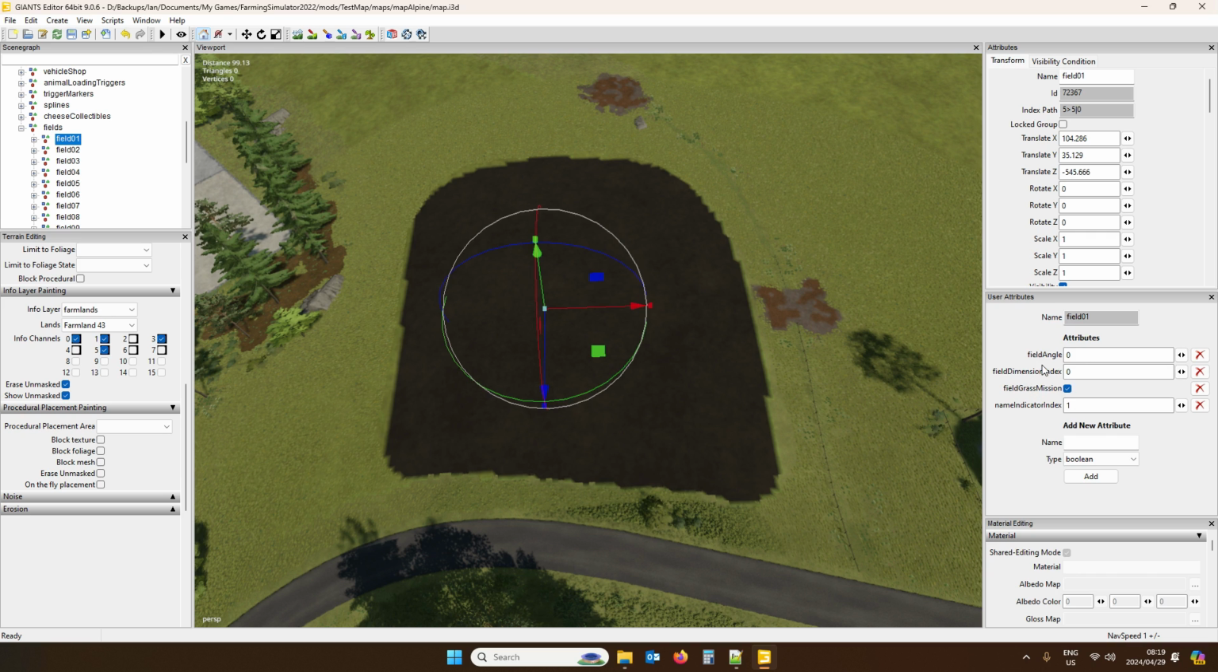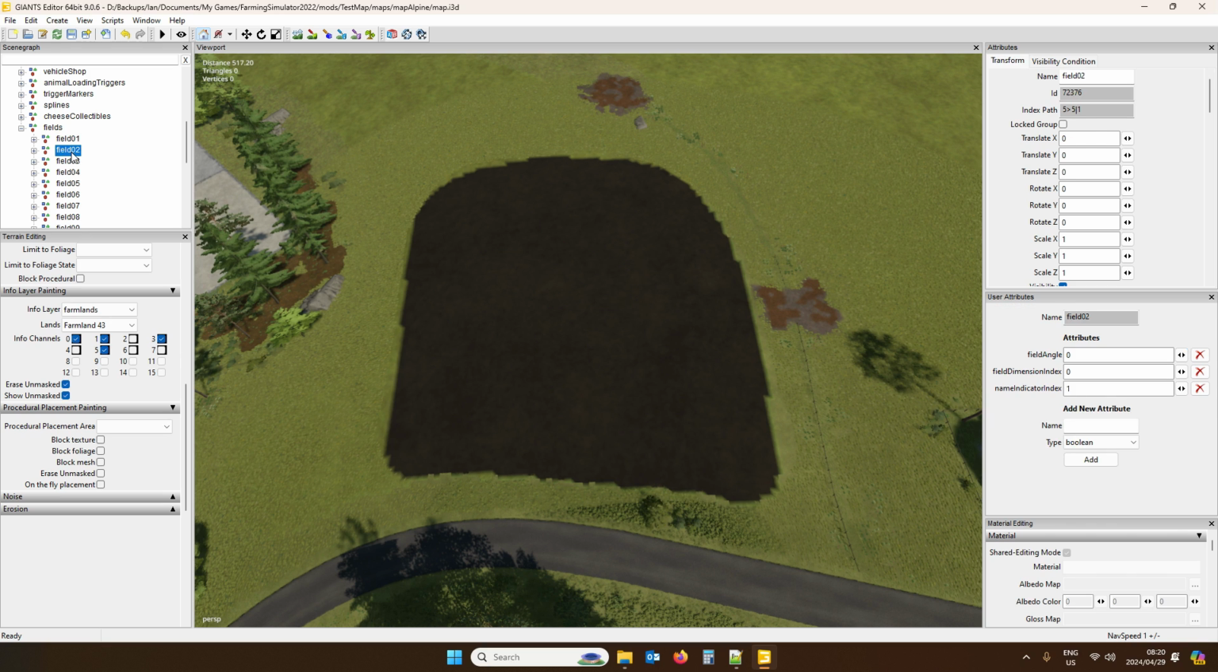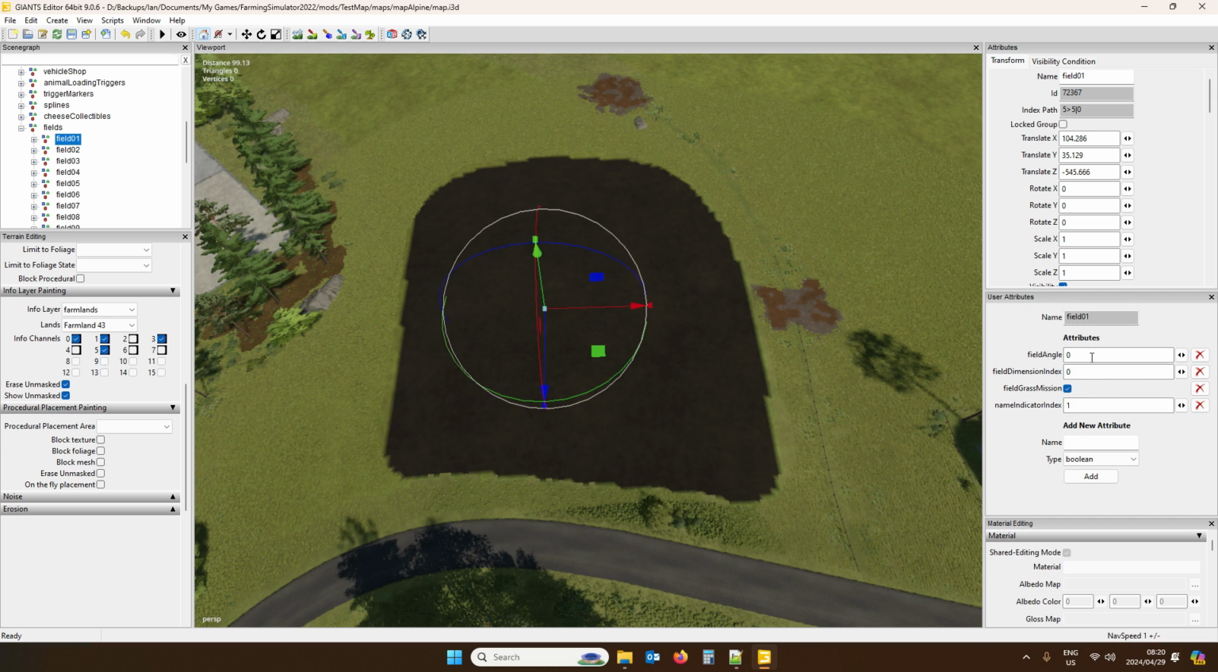Now this one here, the field angle, you can change if you want to. Field dimension index, I'm not too sure what that is, so I won't bother with that. I can't tell you what it is. But the field grass mission is very important.